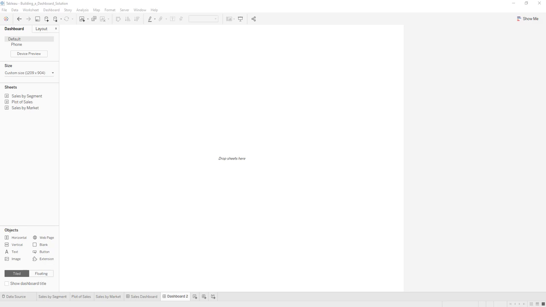Today is going to be part one of our dashboard building techniques little mini series here. Part one is going to cover how to just do a basic build here. So we're trying to tell a story with our data. We're building with layout containers, objects, and deciding whether or not we would like a tiled or floating dashboard.